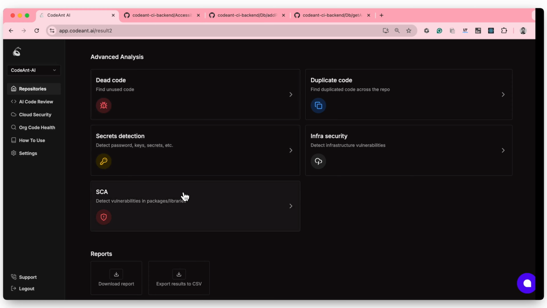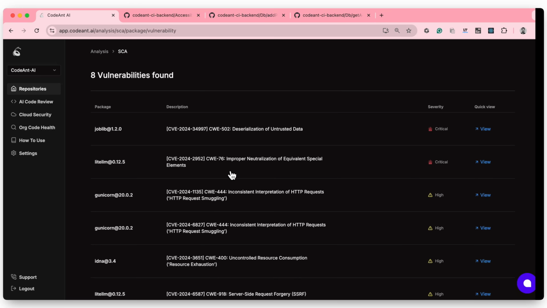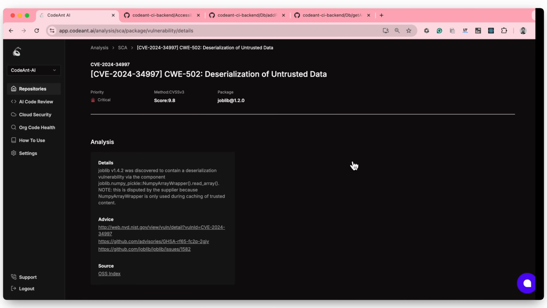Next up is SCA, Software Composition Analysis. Here we scan over 1 million third-party dependencies daily to identify any compromised packages or libraries present in your code. Each issue shows its severity, a description, a CVSS score (Common Vulnerability Scoring System), and remediation guidance, with links to the National Vulnerability Database for further details.